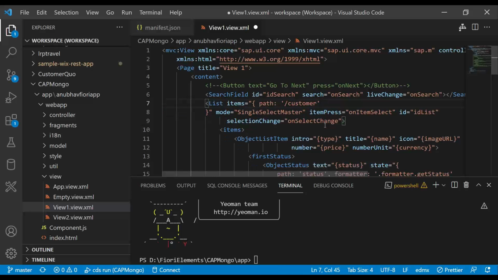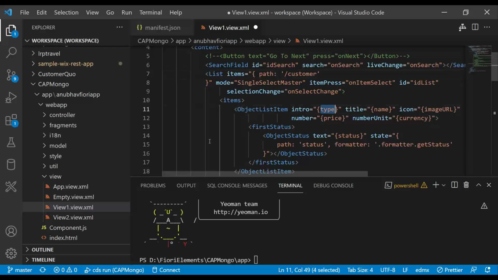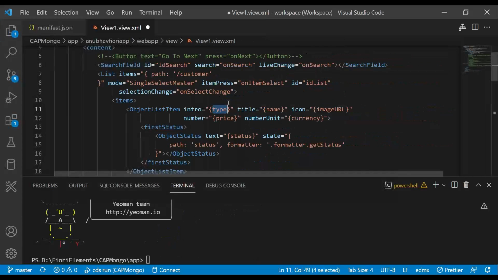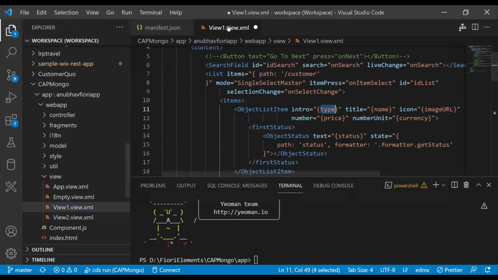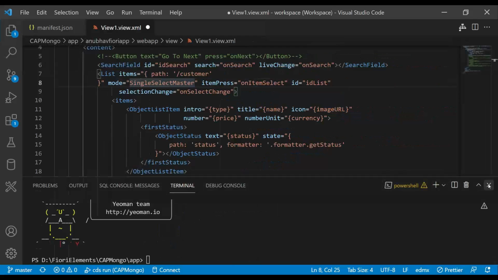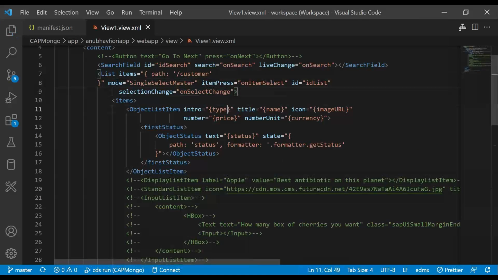I'll remove the sorter as we don't need it anymore. And I will bind here also with the properties related to the entity set. So you all know that we have certain properties for this entity set, like type, name. So let me bind with those properties.